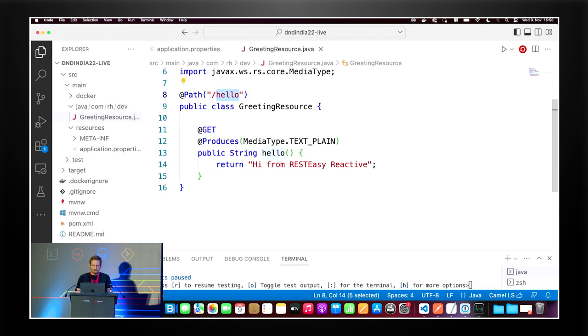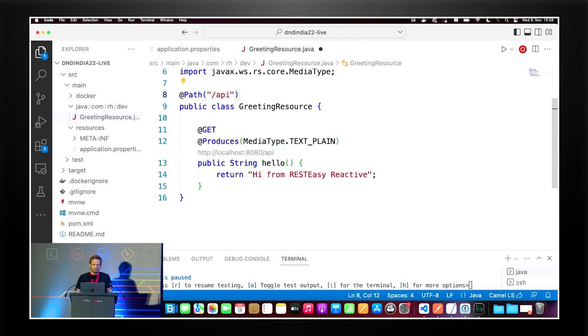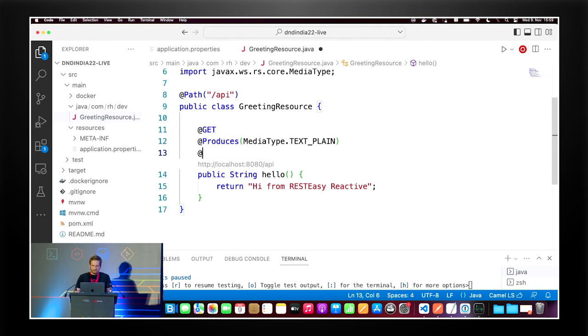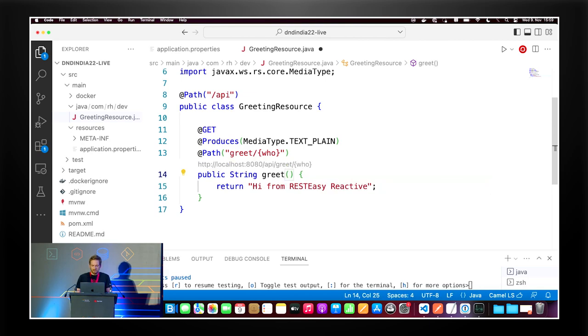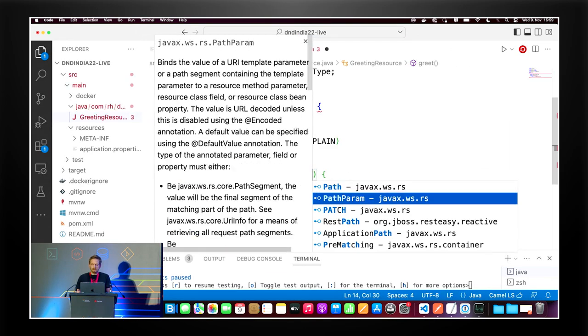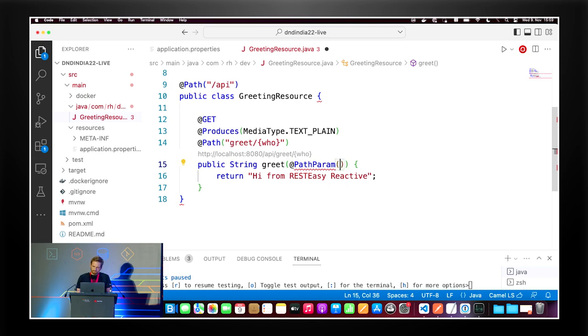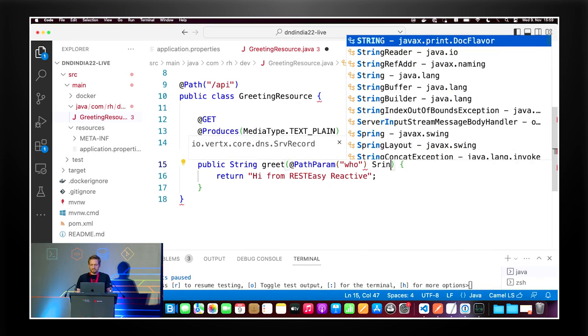Let's take the API and make a different path for that resource, or maybe add another path definition down here. Let's say this is a greet endpoint under API greet, and let's give it even a path parameter so that we can choose who we greet. We can change the method name here. We use the path parameter that gets injected from the REST call here. It's a string.